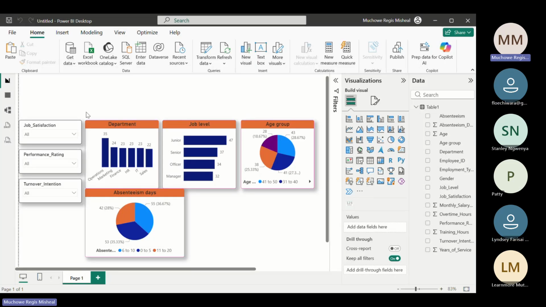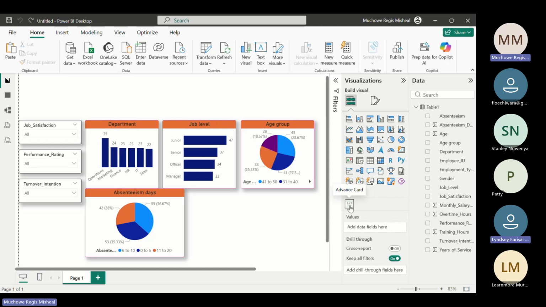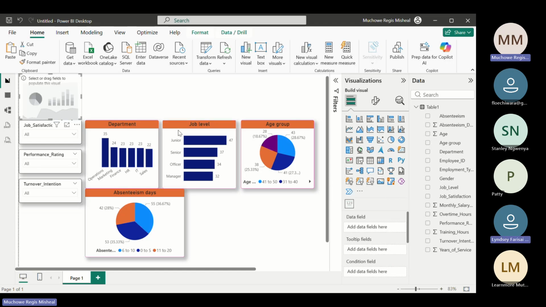I make sure that I'm not clicking anything, because if you have clicked a slicer or a chart and you add that time card, it will affect your graph. Make sure you are clicking outside the box. Then I click the time card. So anyone with a time card, please can you click the time card?